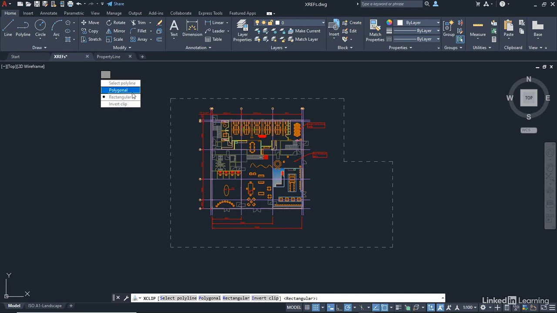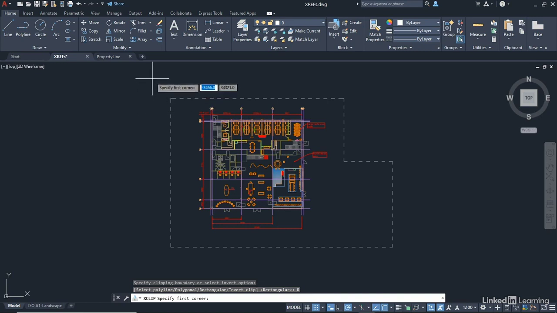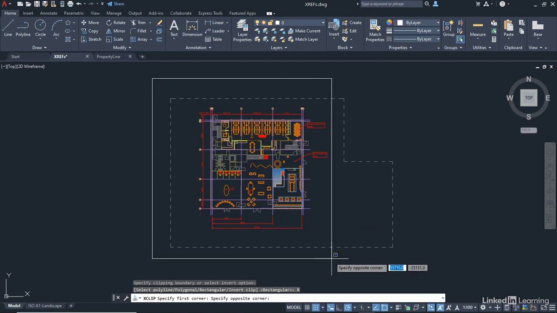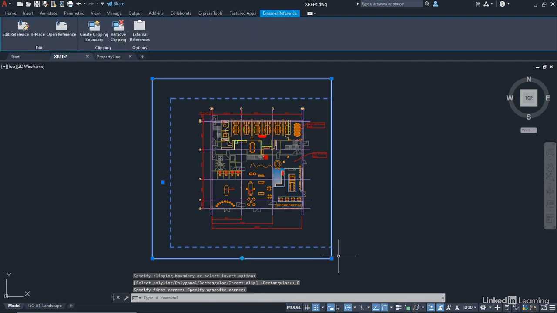I can create a polygonal clipping boundary, a rectangular one, but I can also invert that clip. I'm just going to go for rectangular and specify my first corner of my clipping boundary. I'm going to pick a point there and drag it across like so. I don't want to see the parking lot, that bit on the sort of right-hand side there. So if I click there, you'll notice it disappears like so. So there's my clipping boundary.